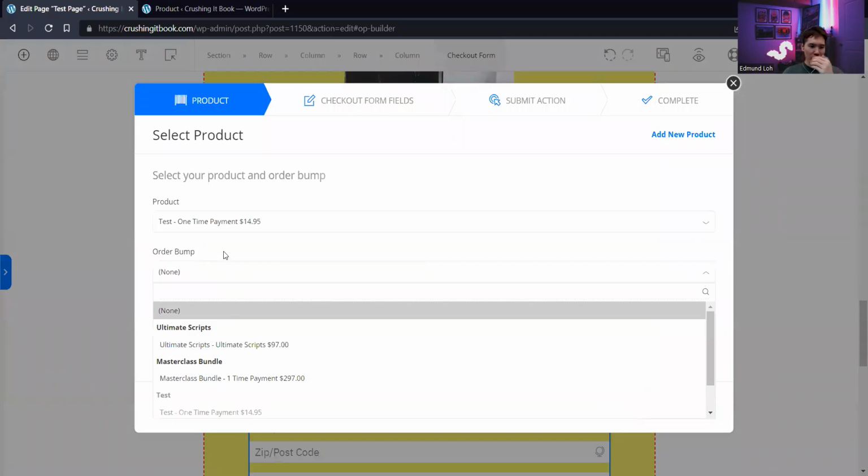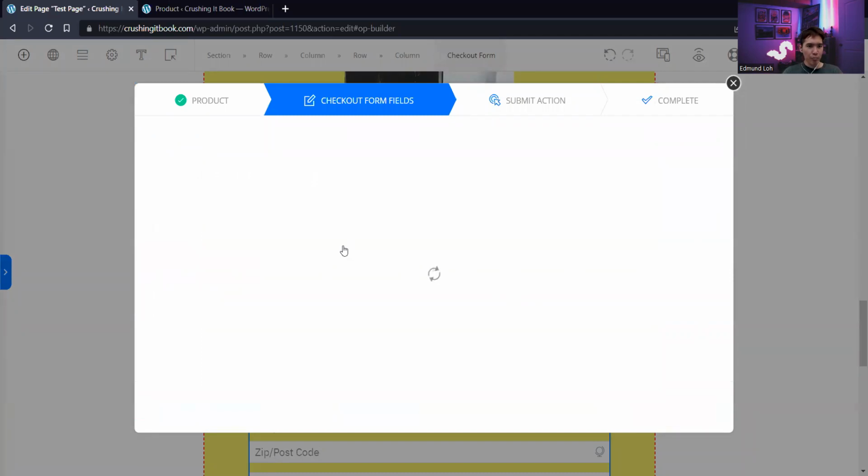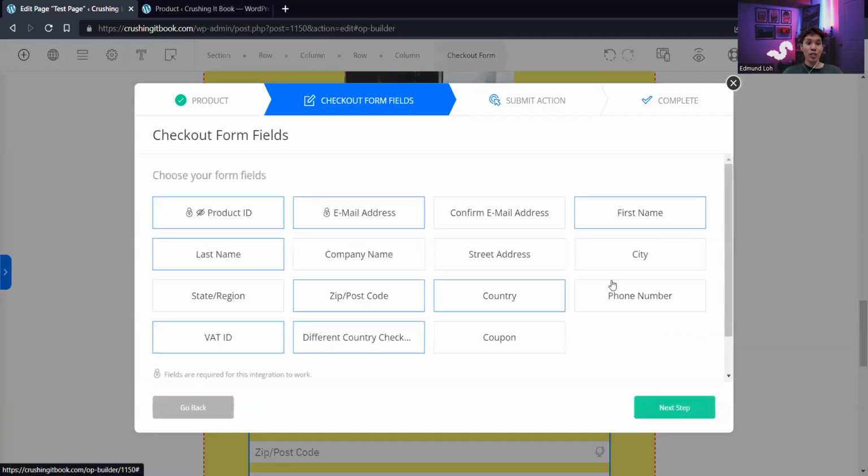That means like an upsell, but I'm not going to show that right now. Okay, we just have one product, very simple. Checkout form. So what are the questions that we want to ask the customer? Okay, so you want the product ID and email address. Okay, you can't change this. If you want them to confirm the email address, you can.